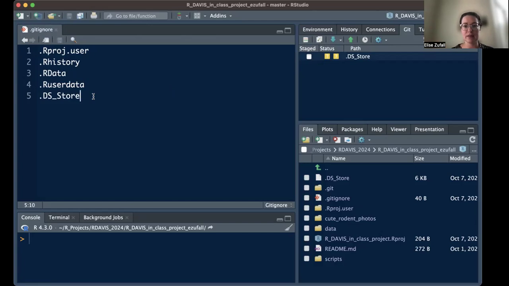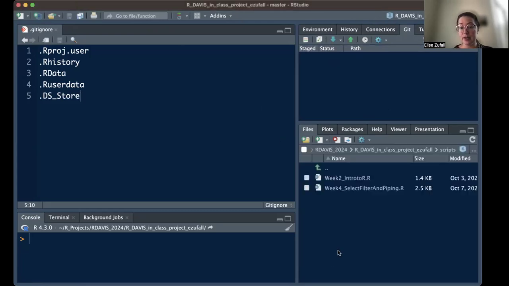So we're just going to save this. And when we do, we added this line, .DS_Store. Now we're going to see this box where our gitignore file is updated. We can commit this and say, added .DS_Store to the gitignore file. And now, ta-da, you won't be bothered by that annoying little pop-up anymore. So we're going to go ahead and close that and continue with our week 4 selecting, filtering, and piping.